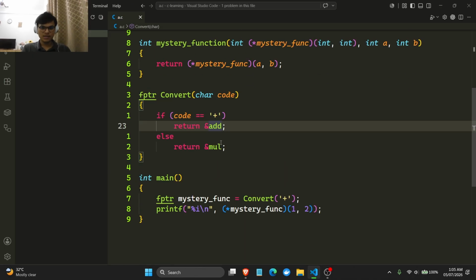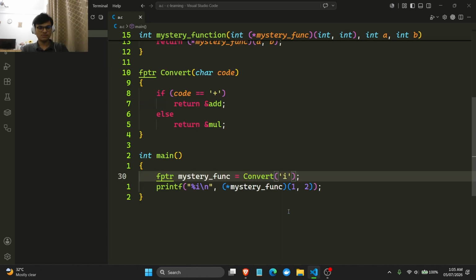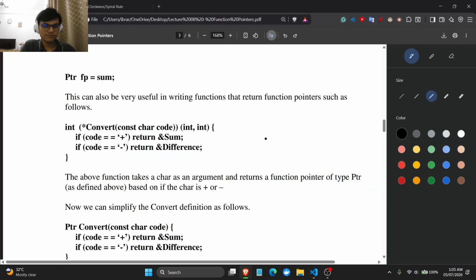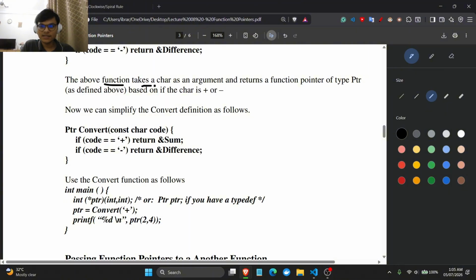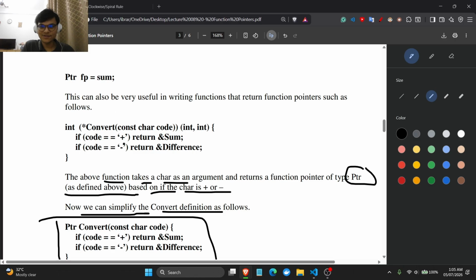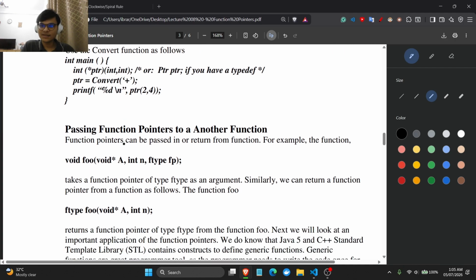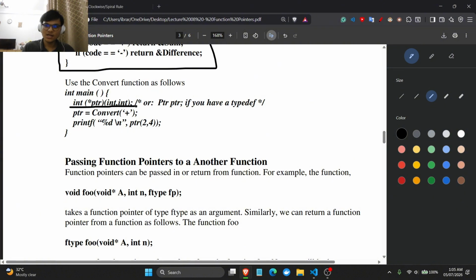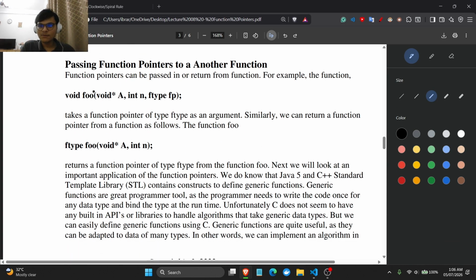And this runs, right? If we get anything else, this could be multiplies. That's great. The above function takes a char as an argument and returns a function pointer of type ptr as defined above, based on whether the character is plus or minus. Now we can simplify the convert definition as follows. This is much cleaner than whatever this was, right? Using the convert function, we have this. Also, you can do ptr pointer if you have a typedef, passing function pointers to another function.